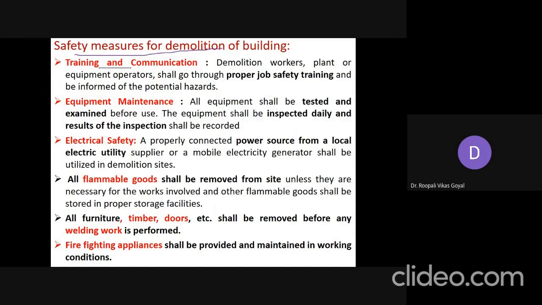So the demolition workers, plant and equipment operators should have proper knowledge regarding the job they are going to do. Okay, so proper job safety training, and all the potential hazards, what could happen, they should be well informed. This is to be communicated, and proper training provided to all the workers as well as the crane operator or equipment operator. Then equipment maintenance: whatever equipment you are going to utilize for the demolition should be tested and examined before use, and the equipment shall be inspected daily, and the result of the inspection shall be recorded. So that maintenance part is important.